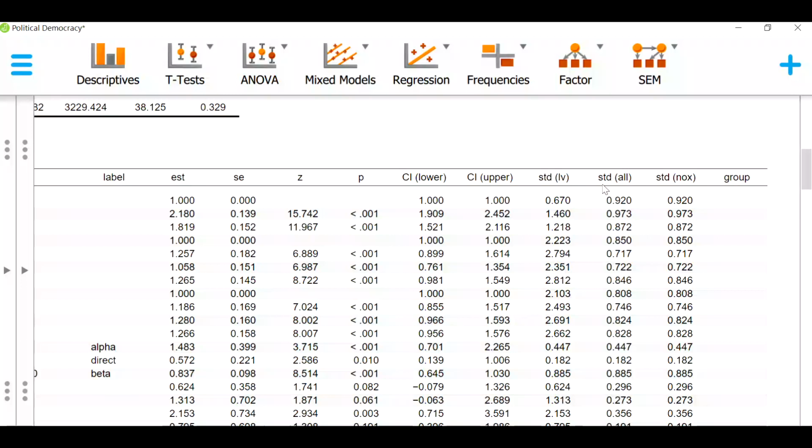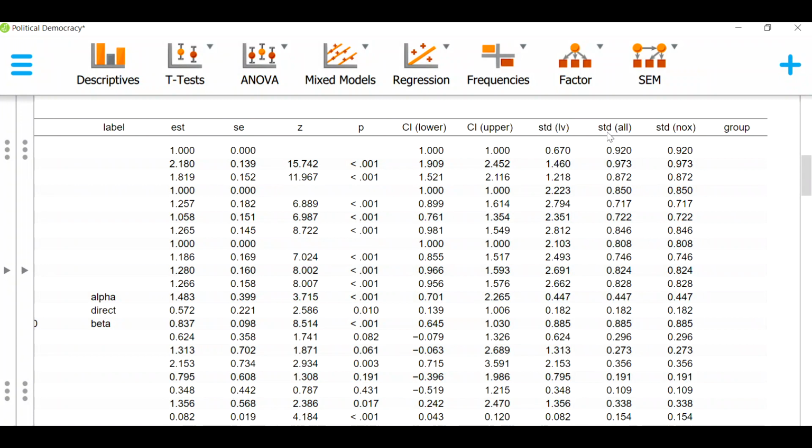Next, standardized all is basically a standardized estimate that's based on both the variance of observed variables and the latent variables, and that's why you have a higher amount here. And the next one, NOX, is basically the standardized estimates which are based on both the variance of the observed variable and the latent variable, but not including the variance of exogenous covariates, if you have any. In this case, since we don't have any exogenous covariates, we do not see any differences between STD all and NOX.